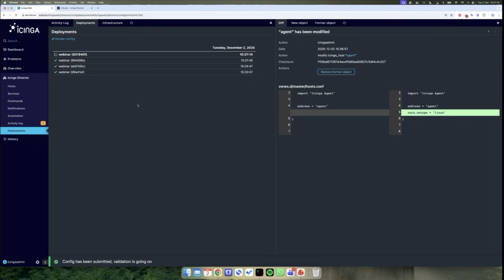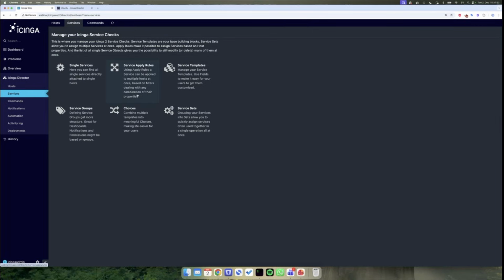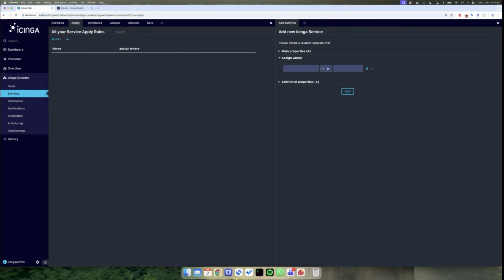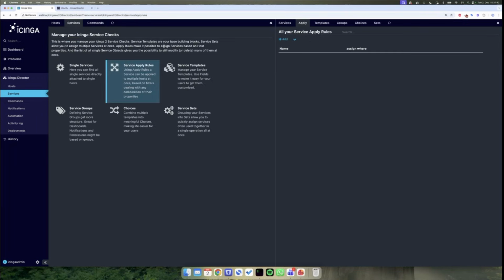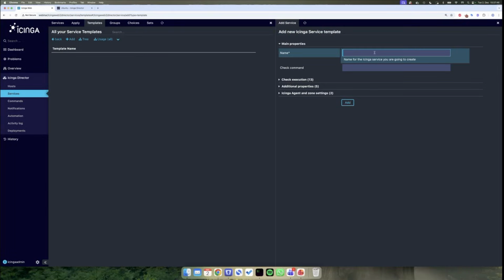Why did I do this? By adding this kind of information to your hosts, you can create way more flexible service apply rules, because you can use this information to actually tell Icinga how to behave and what to actually do. A service apply rule basically expresses which services should be created dynamically. But before creating any service, we need to create a template first.